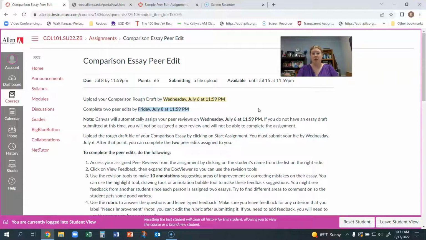The only issue is if you don't submit something by Wednesday, July 6th at 11:59 p.m., you won't get assigned a peer edit. You cannot finish the assignment. So make sure that you keep on top of this one. It's really, really important that you get your rough draft submitted on time. Then, of course, the deadline to finish the peer edits themselves is Friday.